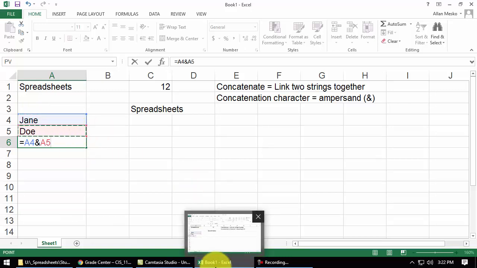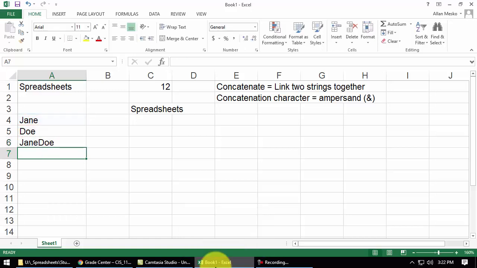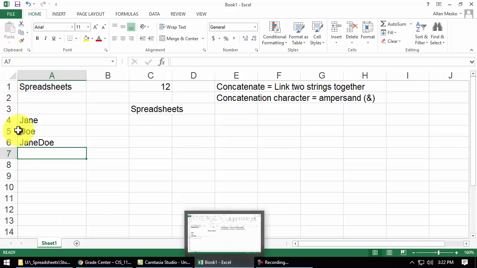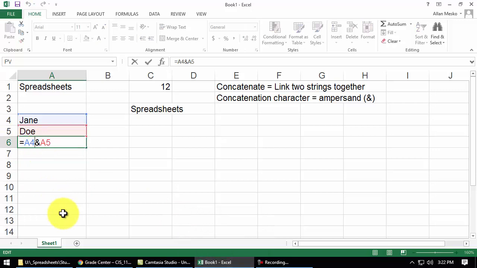Notice I'm referring to cells, so I don't put any quotes around anything. Just give me what's in each cell. That's going to bang them up right against each other, and I get JaneDoe, and I say, oops, I would certainly like a space in between those names. So I'm going to modify that formula and say, take what's in A4, concatenate it against a space character, and I do have to enclose that in double quotes, and now put the last name against that.